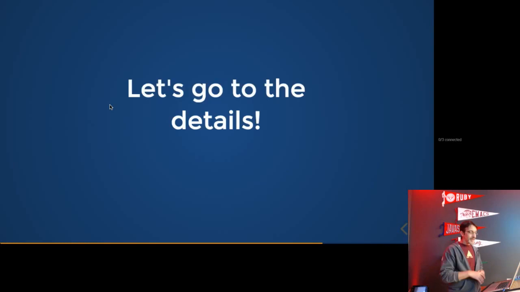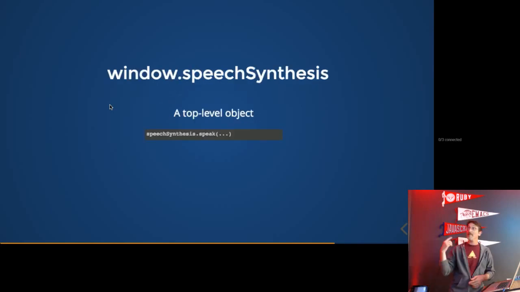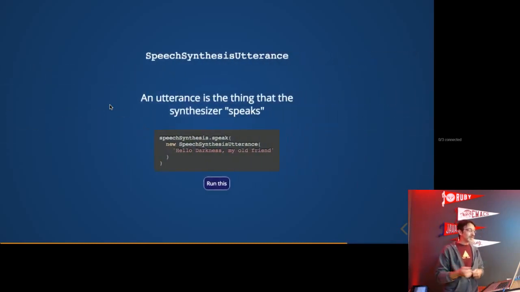So that's enough just talking. Let's actually look at some code. There's a top-level object called speechSynthesis, and curiously enough, it has a method called speak. The thing that you speak is called a SpeechSynthesisUtterance, and you create one of those by giving it some text that you want it to speak. So if I click this: hello darkness, my old friend. That was pretty easy, right? And it works everywhere. If this is all you need, you're golden. You can write this all over the place.